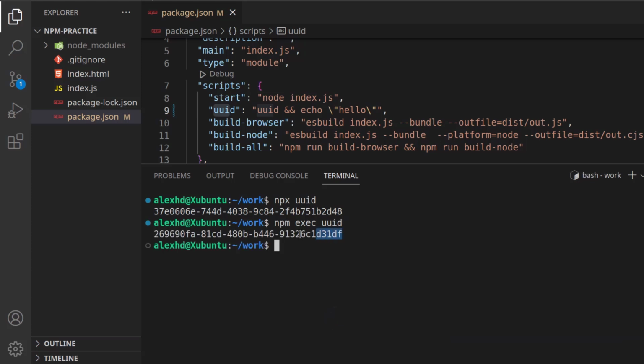It will download a local copy of this package and execute it, and after some time, of course, it will be deleted. This way we don't have a lot of global packages installed, packages that we only want to run once. And I think the most popular example right here is with create React app.